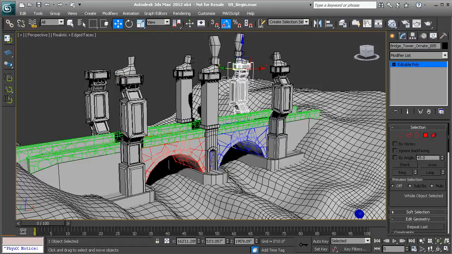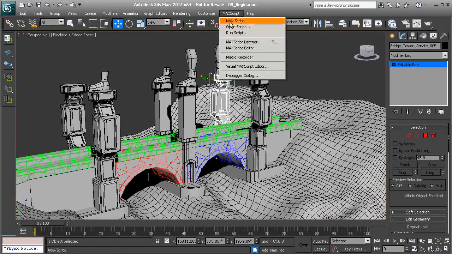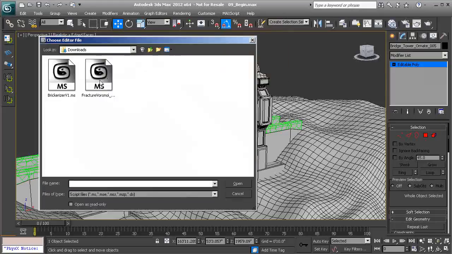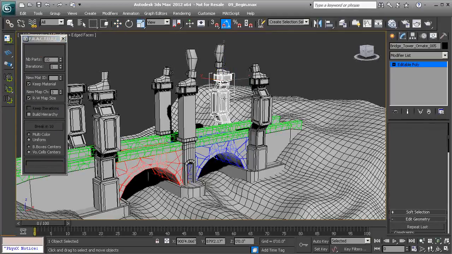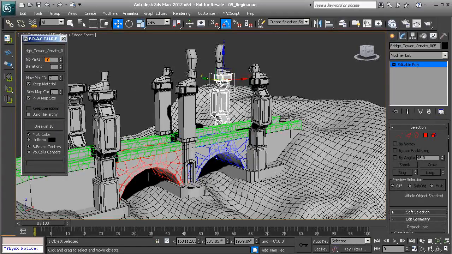So let's just select a tower. Let's go to Max Script and Run Script. Let's choose our Fracture Voronoi, version 1.1. Let's pick our tower. And I'm going to break these towers up pretty good. Okay, so this tower here, I'm going to break it up into, let's do about 75 pieces.